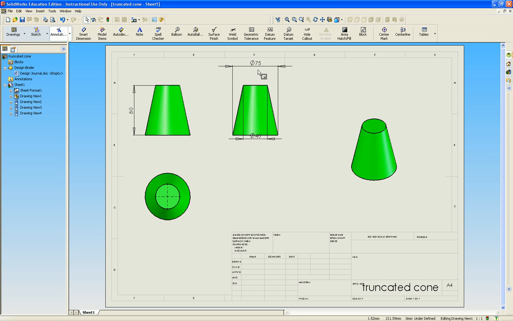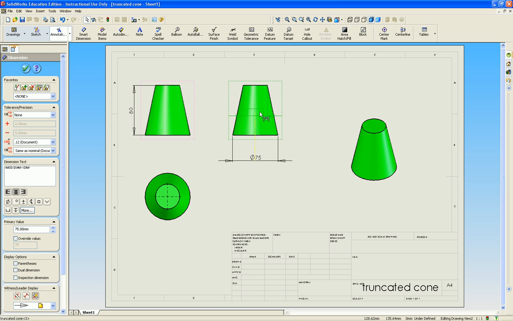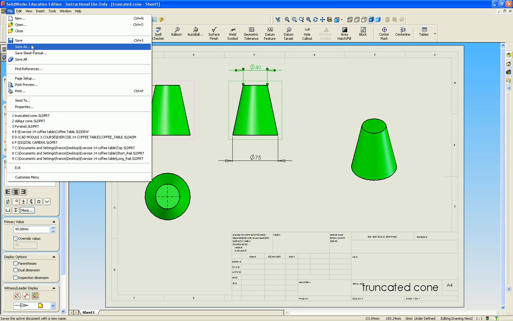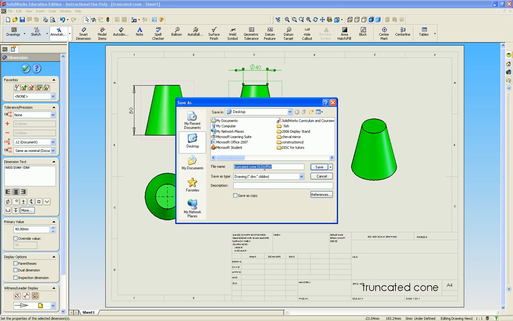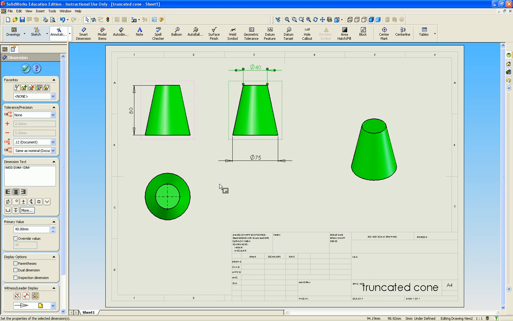Now if your dimensions are a little bit out of line, that they're crossing over each other, all you have to do is just click on them like in Smart Dimension, and you can move them to wherever you want. So once you have them in, that's it, done, and you go File, Save, and it'll save it as a drawing then. And well done, you have completed the exercise, and that's it.